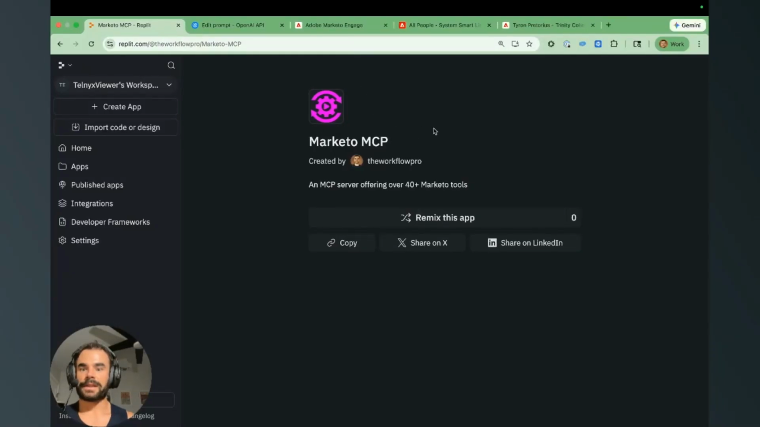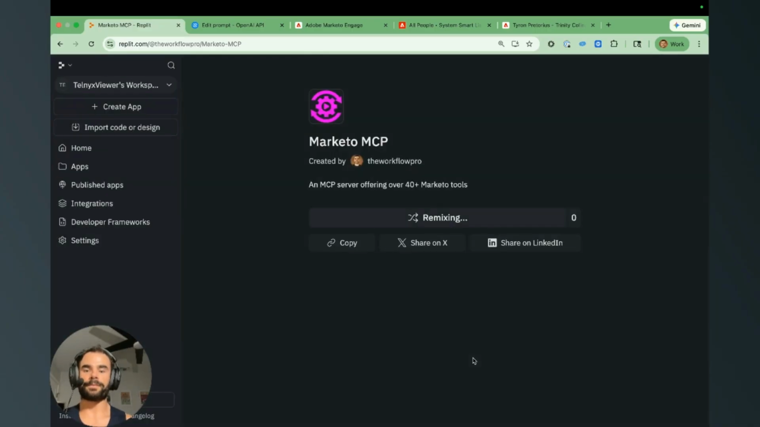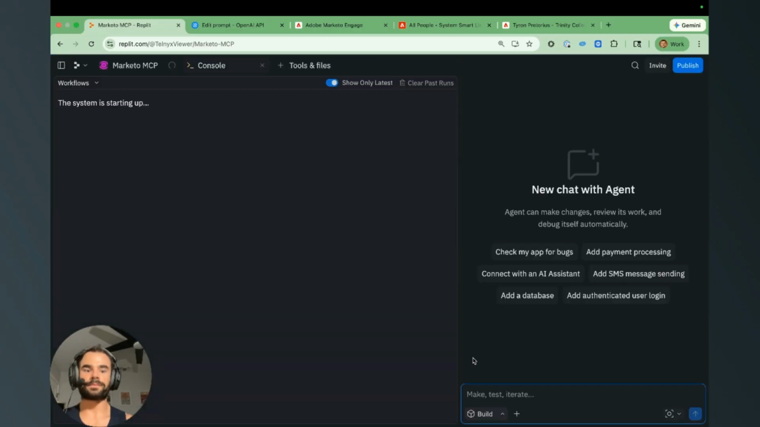I've got this template here on Replit. So all you have to do is click remix this app. You can also leave it as Marketo MCP. Set it as private here, so only you can see and edit this app, and then go remix app. It's remixing at the moment.